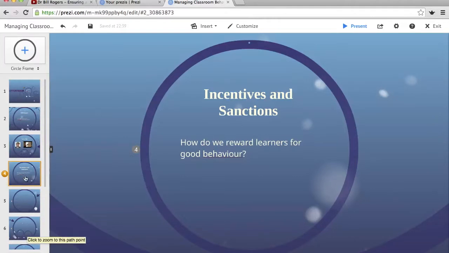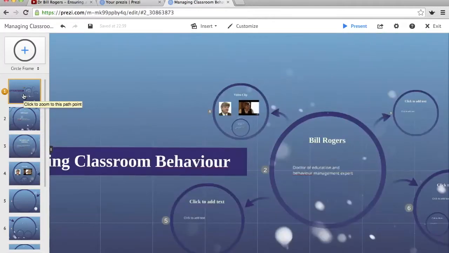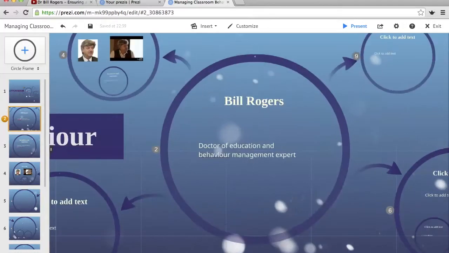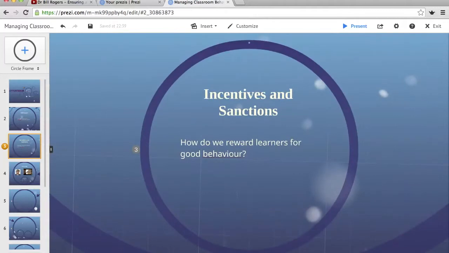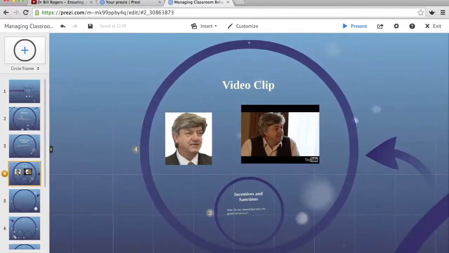Now, if I want to edit how these are viewed in the actual camera, I can click on one and move it. So I've now added incentive and sanctions, and I'm thinking, well, I want to show that before the video. So I can just hold down with the left mouse button and move it. This will then reorder my presentation. So instead of going to the video third, and I'll zoom into this one, and I'll skip to the next one, incentives and sanctions, and then I will go back to the video one.